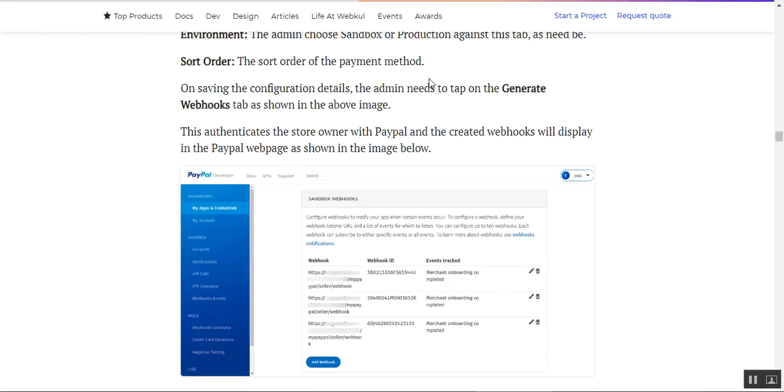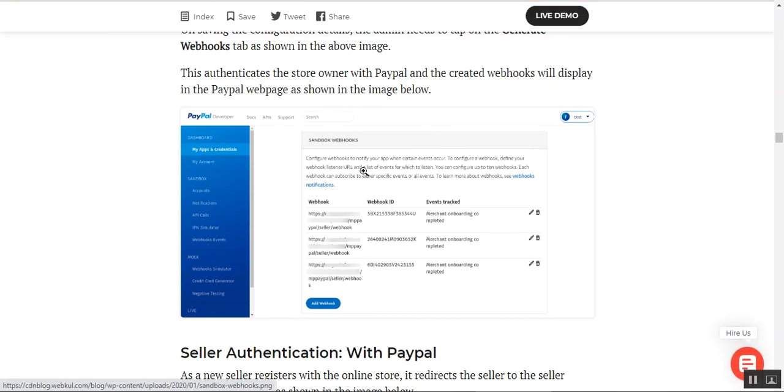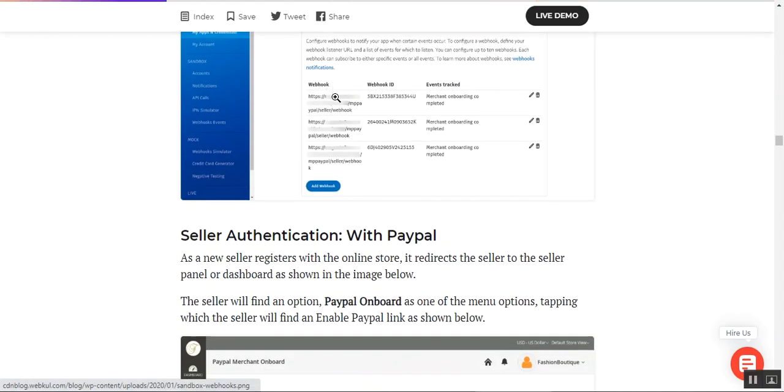Then the admin just needs to tap on generate webhooks here, as you can see, for his account. By tapping here on add webhooks, this authenticates the store owner with PayPal, and the created webhook would be displayed on the PayPal web page as well.